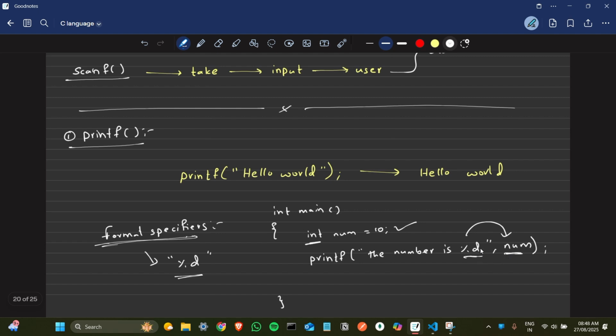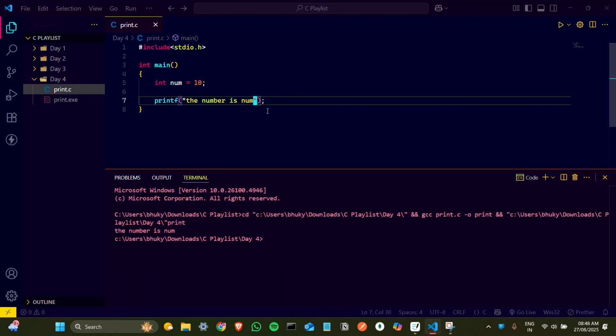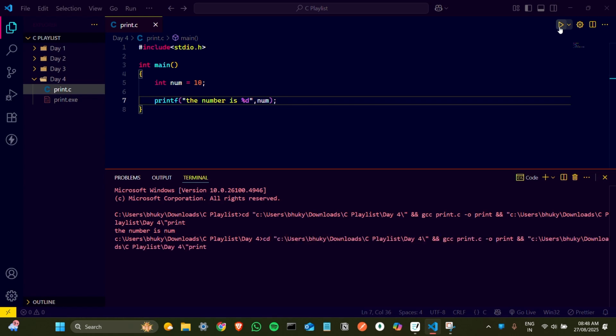Let's see this in the code. So here instead of num, let's keep it as %d as the format specifier for integer value, and then a comma, and mention the variable whose value should be printed at the place of %d, that is num. So now let's run this. Yeah, the output is the number is 10. Now we got the exact value, that is the value of num. So in this way we will print the value of the variable, right?